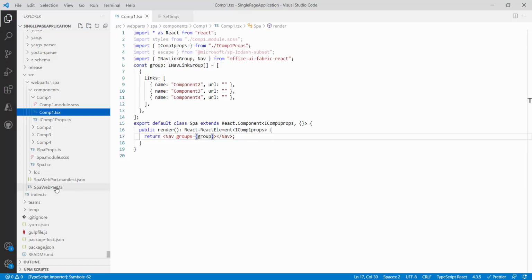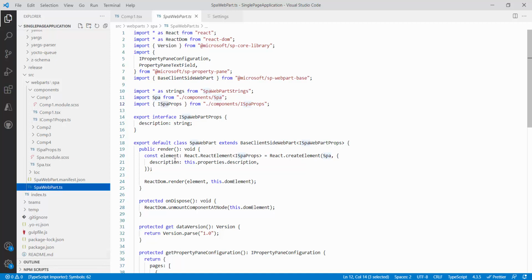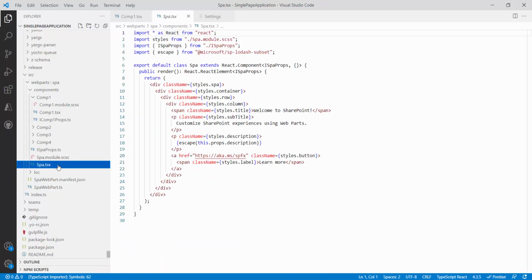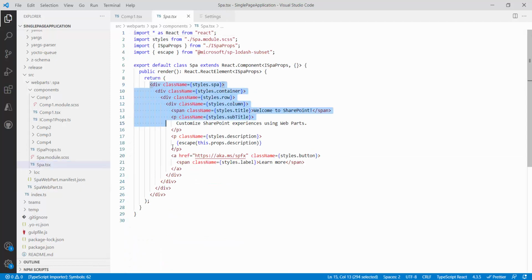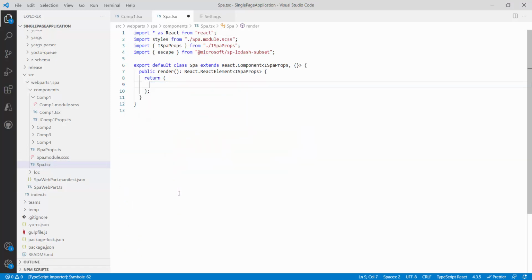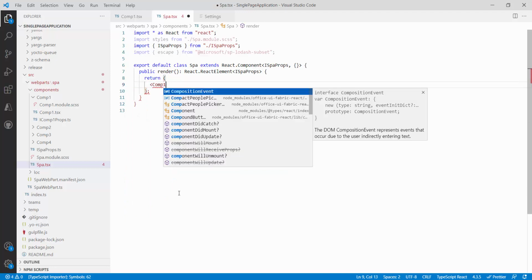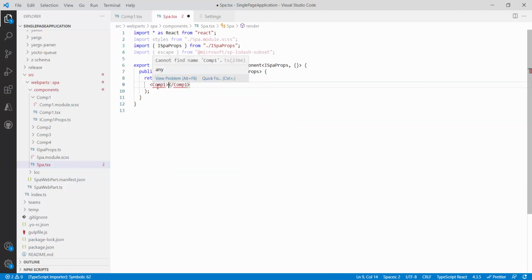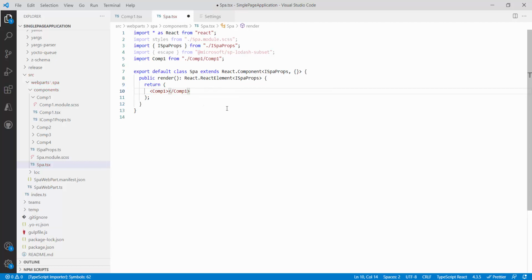What I will do, this is my web part file. From here I am rendering this component called SPA, and inside this spa.tsx I will remove everything for now, and I will render this component called component1. I will say component1, and I have to add the reference at the top. Quick fix. This is fine. Let's see what we can see on our screen.